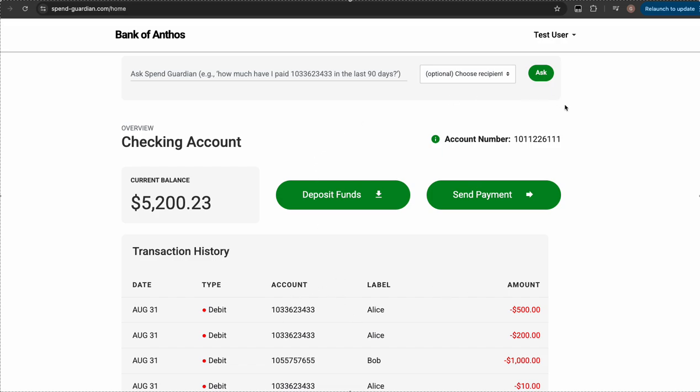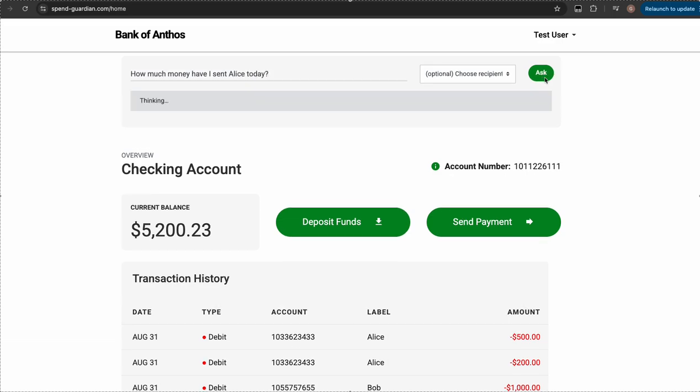So what we've done here is basically create an assistant, and you have a text box at the top, and in this text box you can ask in natural language anything around the transactions. So for example, how much money have I sent Alice today? It's going to look at the transactions and tell me the transactions that have occurred today, although these were fake transactions that I've done through testing.